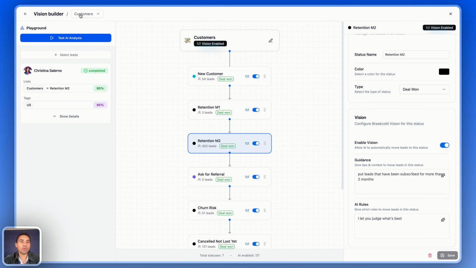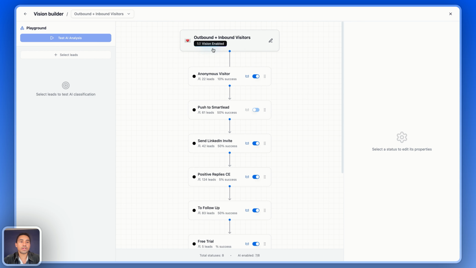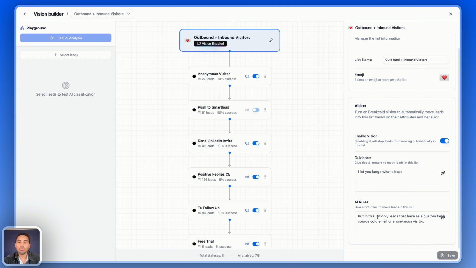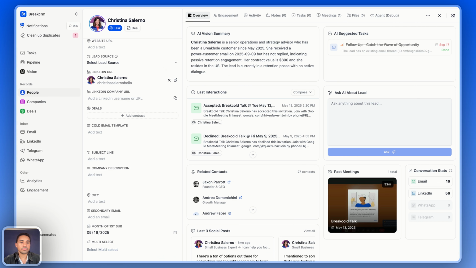So I won't go into all the details about this, but essentially, if I go here, you can see that I have a rule that says put in this list only leads that have a custom field, source, cold email, or anonymous visitor. So for example, if we go back to Christina here, you can see that she doesn't have a source because she's not an anonymous visitor and she doesn't have cold email, so she cannot go in that list.